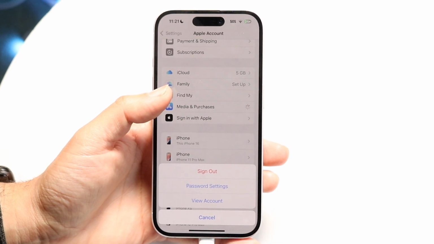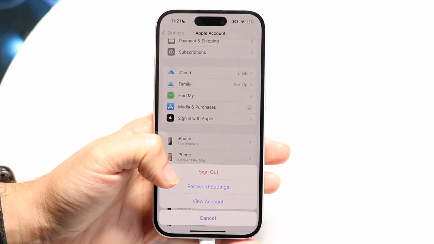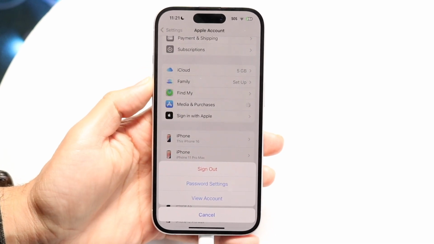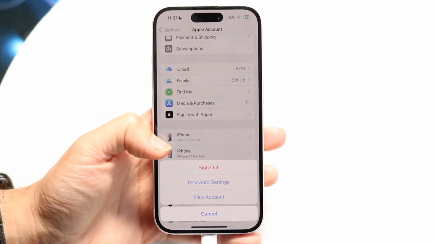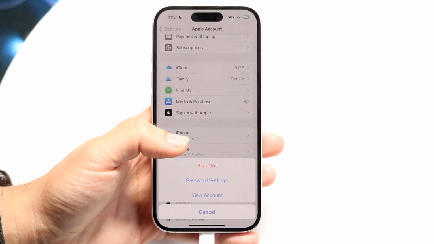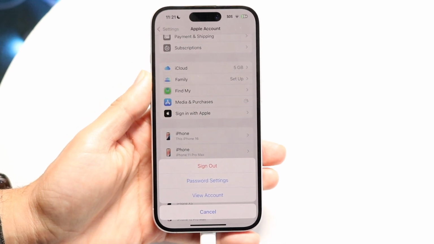and then you want to click on this little option that says Sign In. So there should be a Sign In button right here. Now, if you already have been signed in, then you should be able to see Sign Out here. But if you have not signed in yet, you need to click on Sign In, which is right here. And that will allow you to go through and sign into your Apple ID.